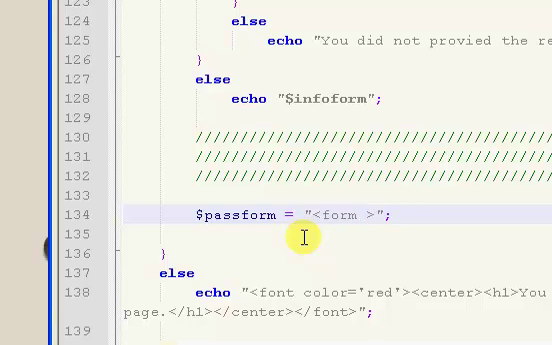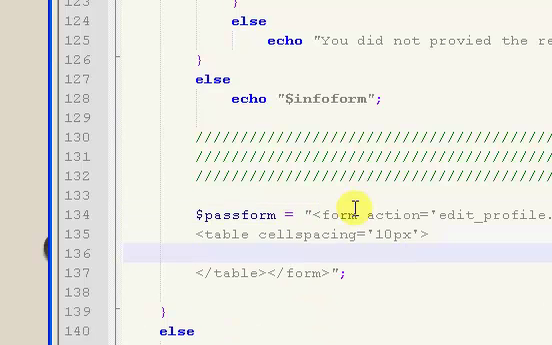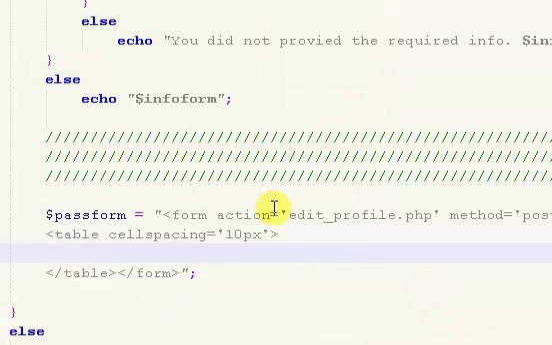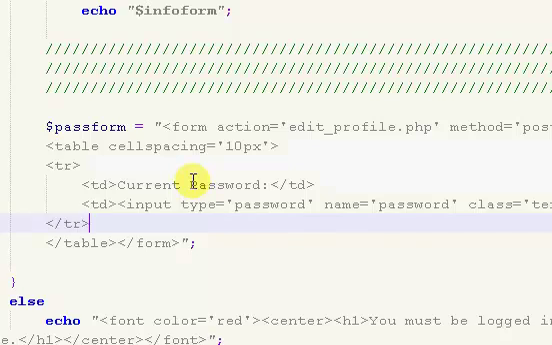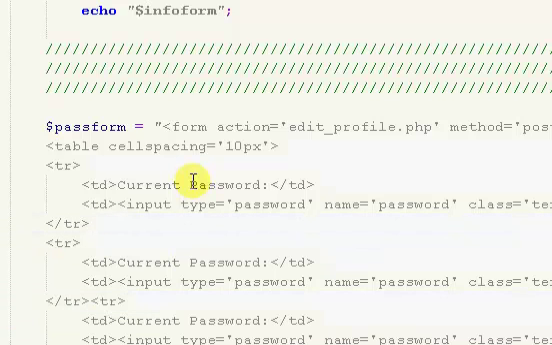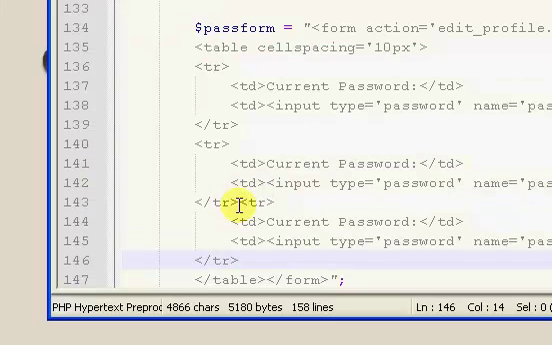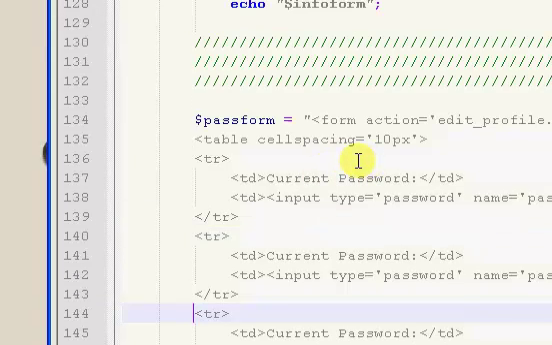I'm going to create the form, which actually, I'm going to pause the video and just copy and paste all the stuff in, really. So I'll be right back. Okay, so what I did is I just copied and pasted the table and the form tags and pasted them in. Now we want to paste in our current password field. We want to paste it in 3 times.